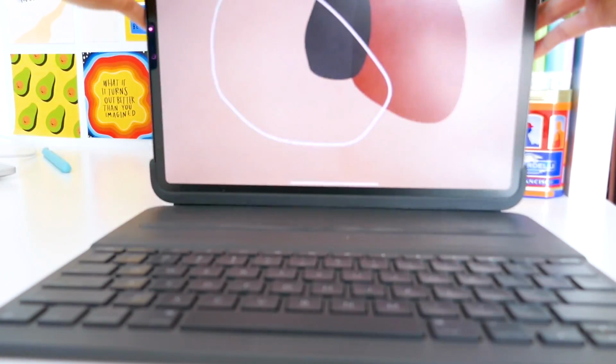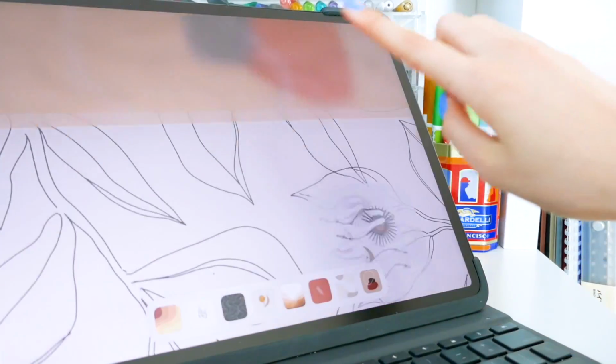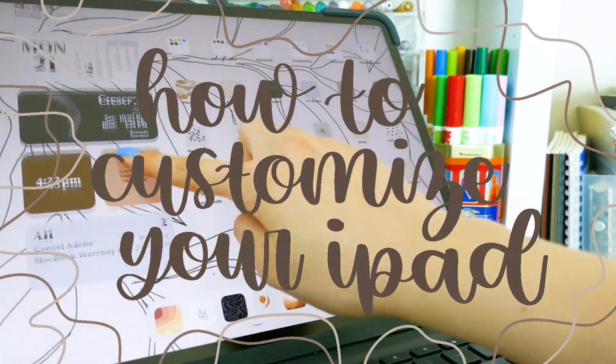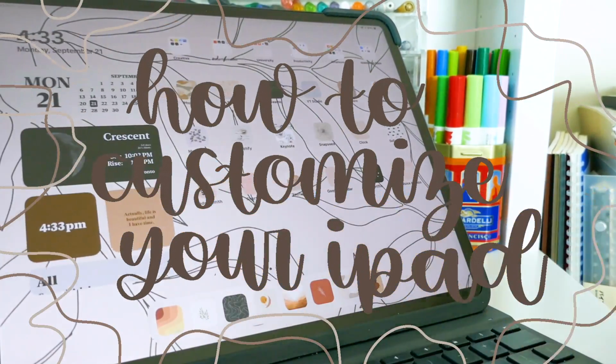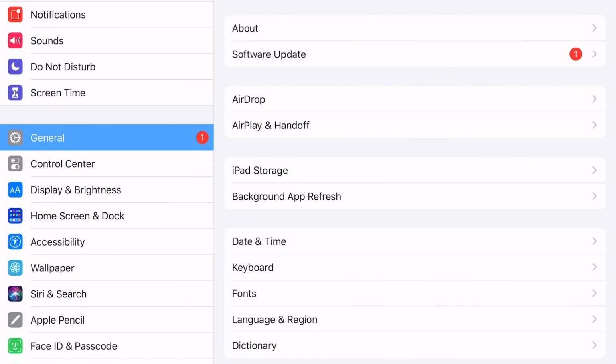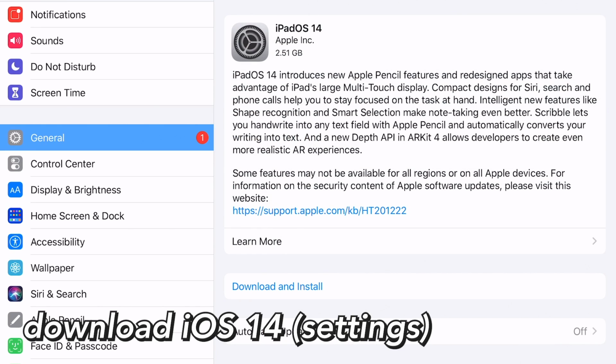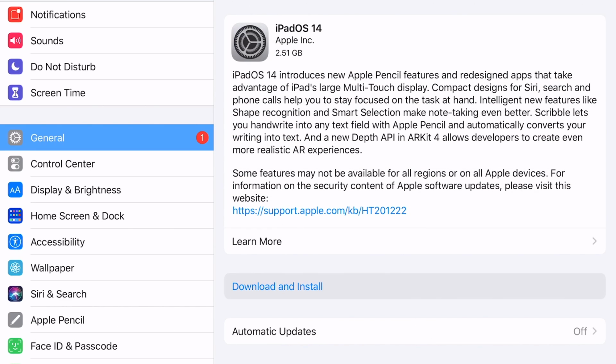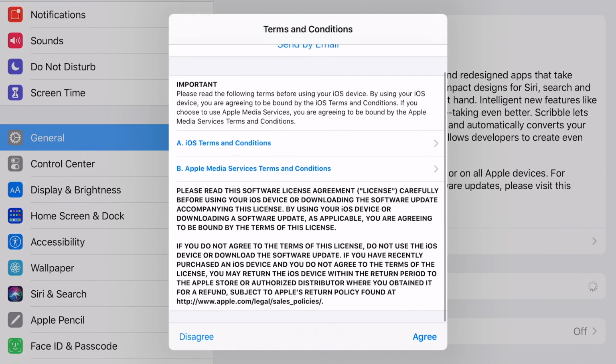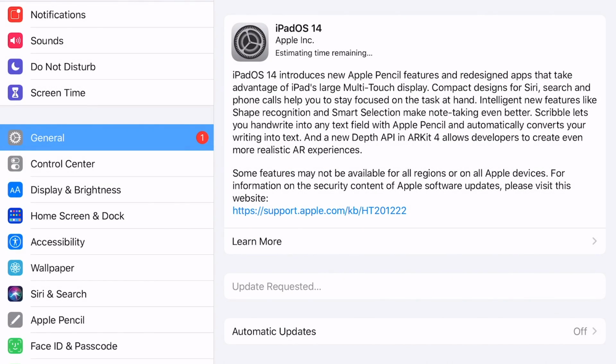Guys, welcome to today's video all about how to customize your iPad using the new iOS 14 update. So let's get started. The first thing you've got to do is go into settings and download the new iOS 14 update. It's pretty simple, just press download, install, enter your password, and then you'll have to read through some terms and conditions, and then just wait a bit and it'll get started.